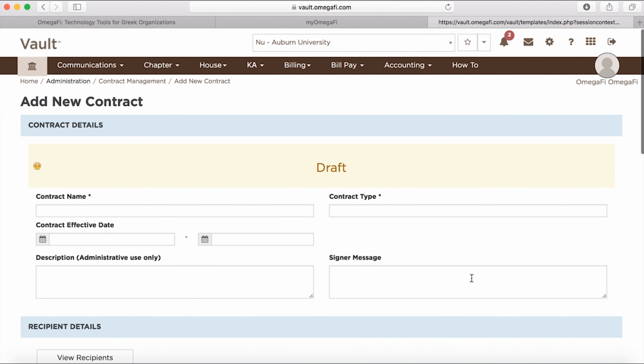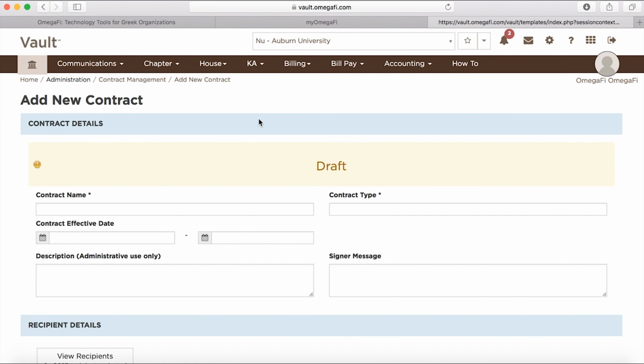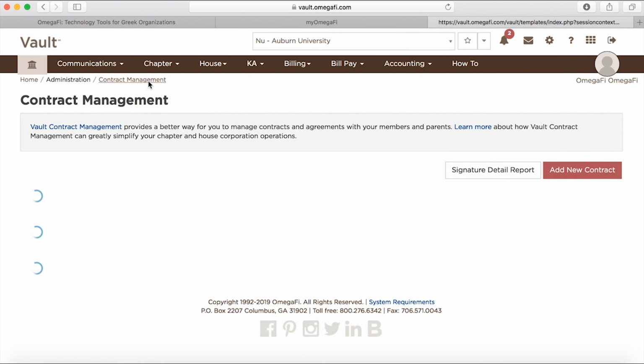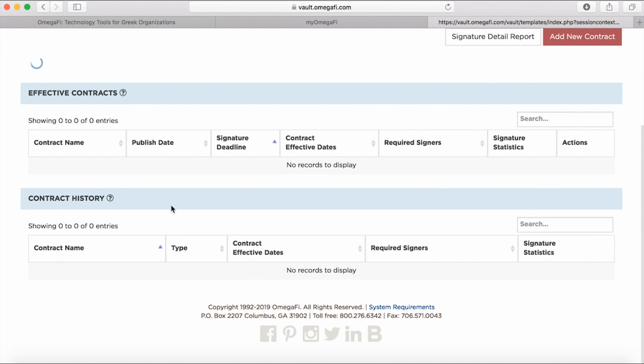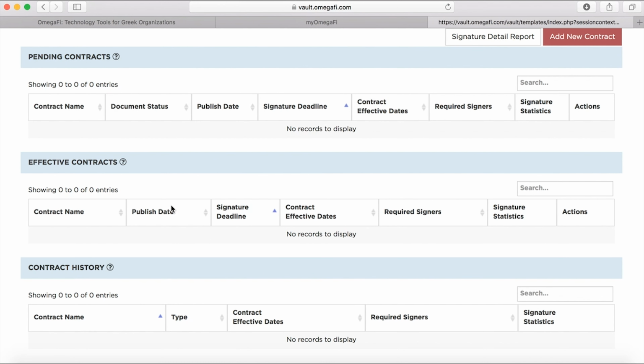A contract will move to the complete status when the published date and effective dates arrive. Once this occurs, active and complete contracts appear in the Effective Contracts section of the Contract Management page.